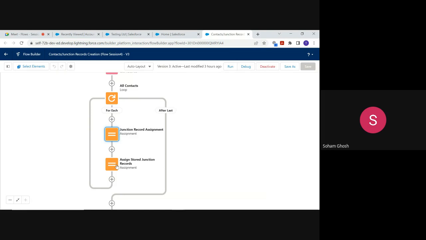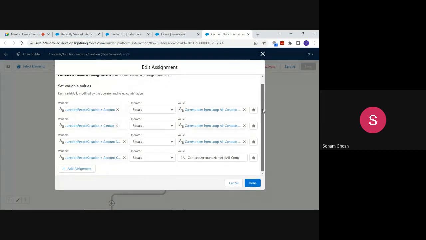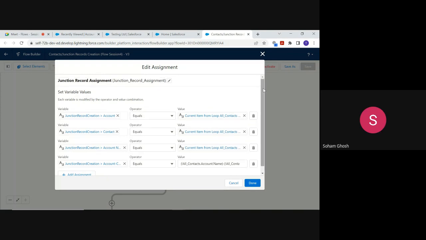Open the first assignment. So here we are assigning values, right? What is the junction record creation that you get? It's a variable, right? Yes, we created actually three variables here, from first to end. We used one once in create record, and then we deleted that again. So I am a bit confused with this flow.